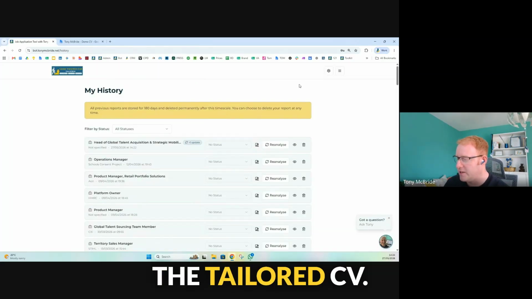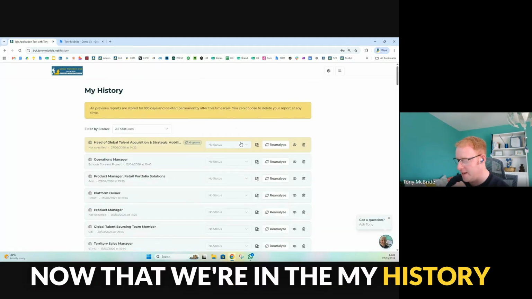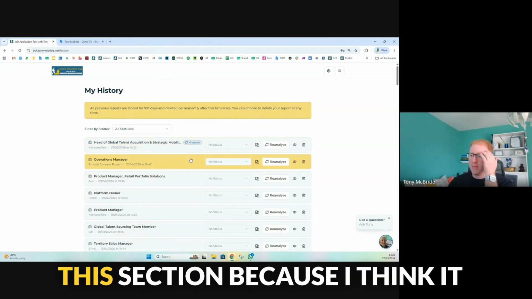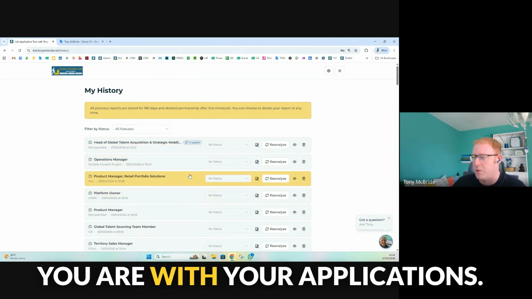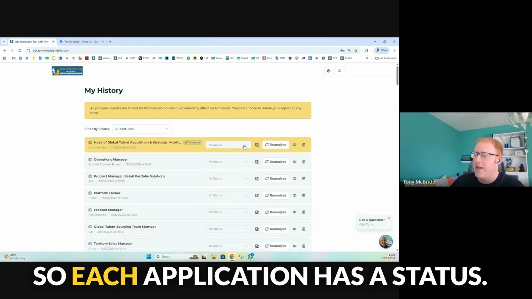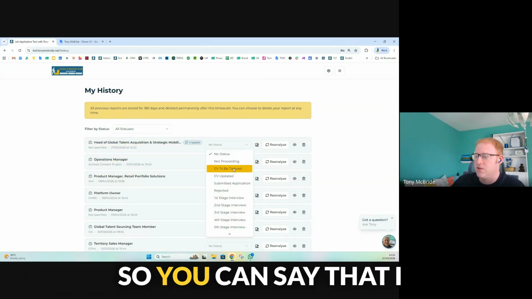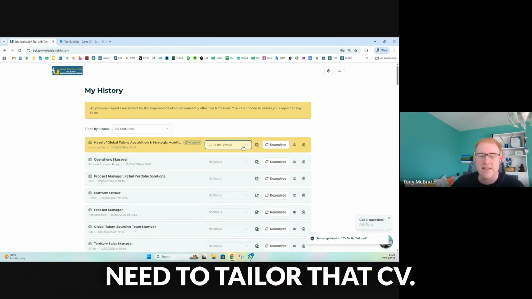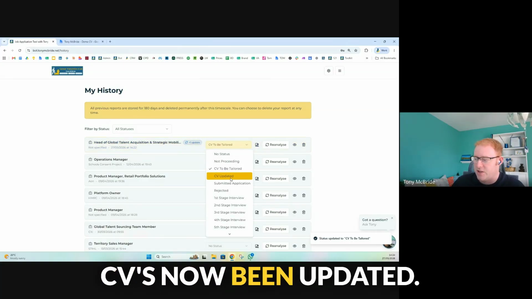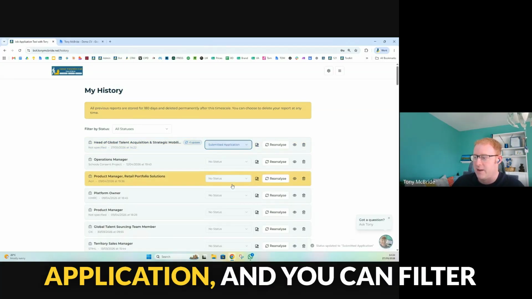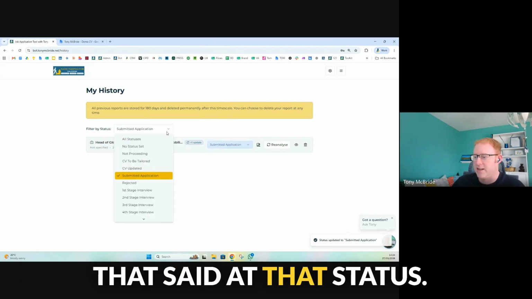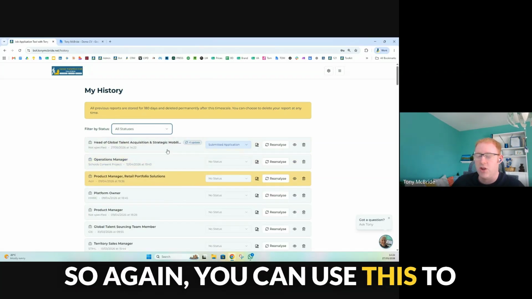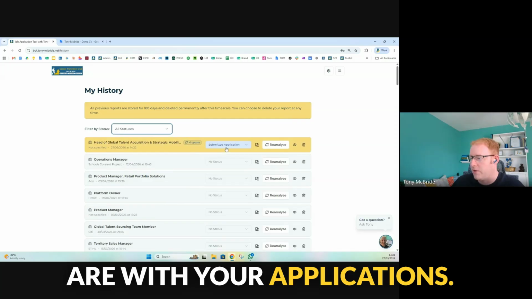So we've gone through the tailored CV. Now that we're in the My History section, I want to show you this section because I think it can really help you keep notes of things, keep track of where you are with your applications. So each application has a status. So you can say that I need to tailor that CV. You can say that the CV has now been updated. I can say that I've submitted application. And you can filter this by all of those opportunities that sit at that status, okay? So again, you can use this to actually track where you are with your applications.